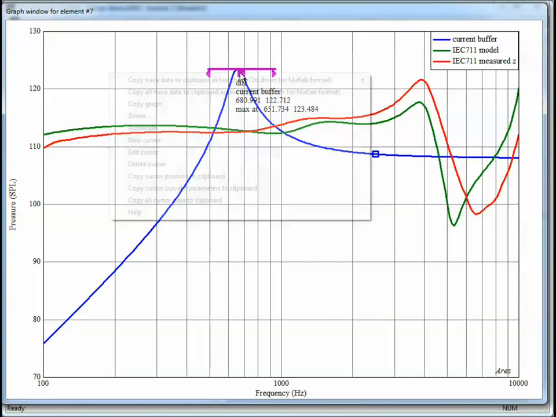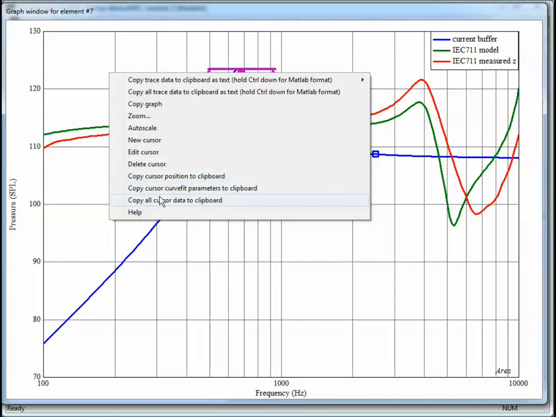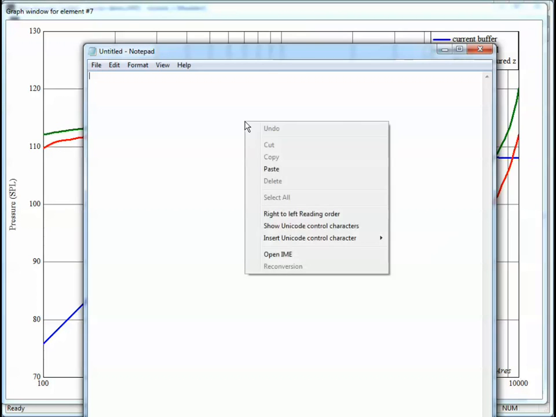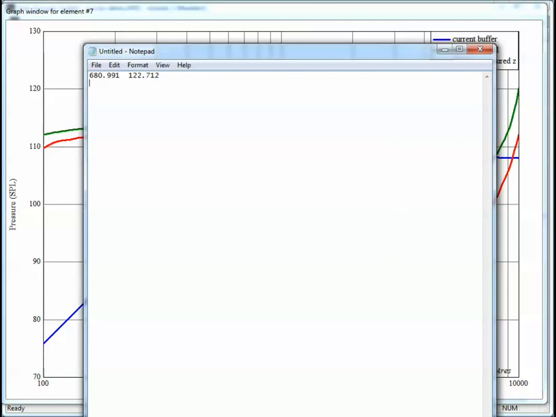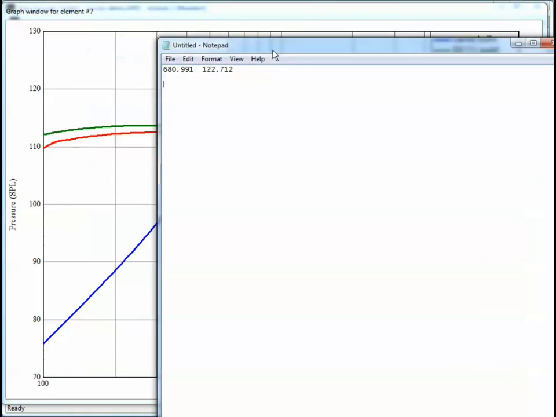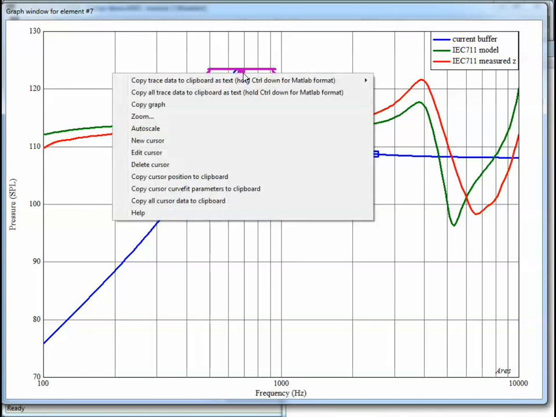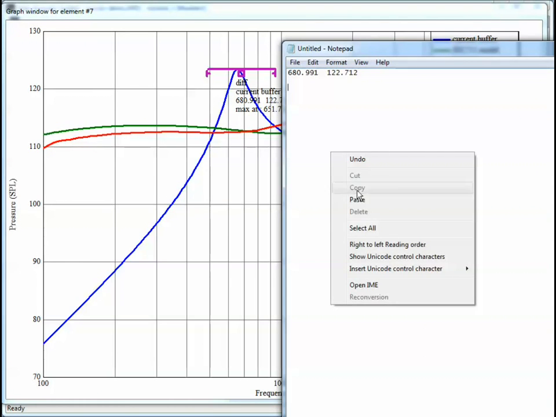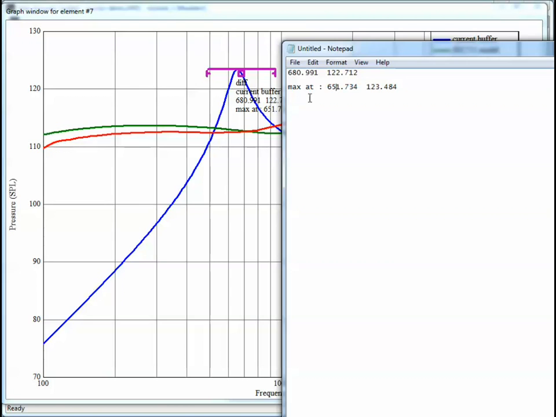You can right-click on the cursor, and then there's a number of copy features here. First one is copy current position. If I select that, I open up a notepad, right-click, paste, there's the current position of that cursor. If I right-click, I can select copy curve fit parameters to clipboard. If I come over here, right-click again, paste, there's the curve fit parameters. The maximum is at 651 hertz and 123 dB.